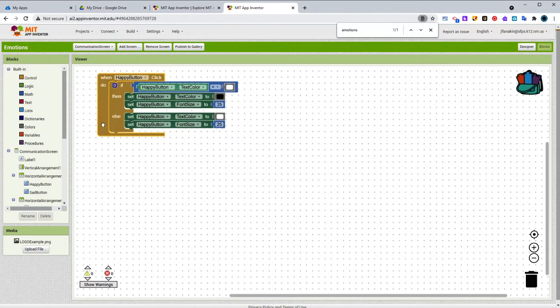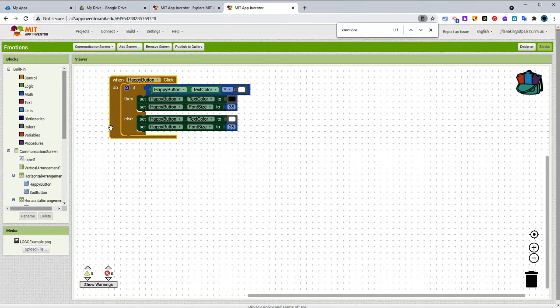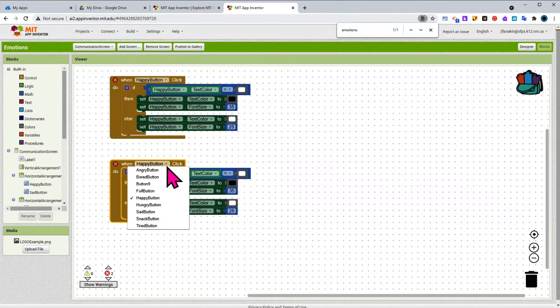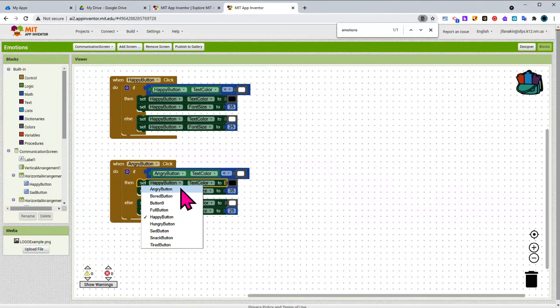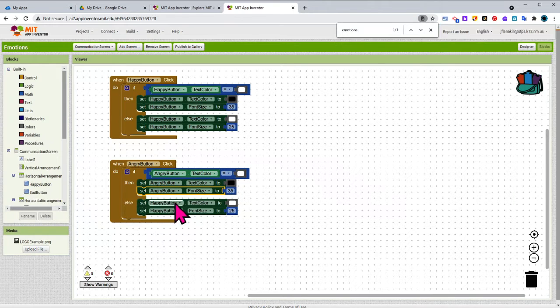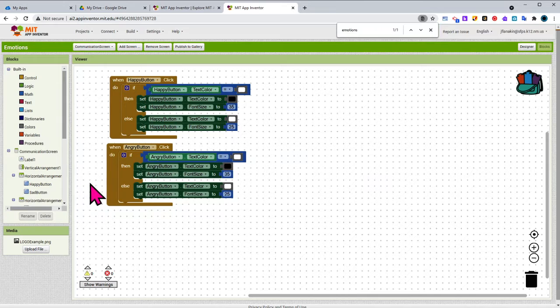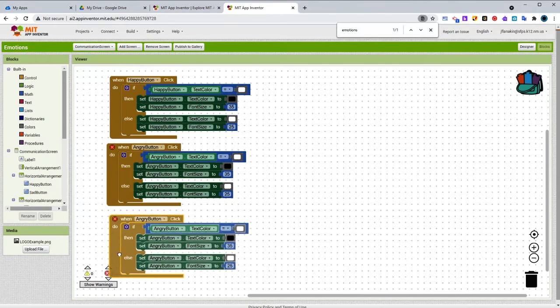So this one's done. All we've got to do is click on this, Control C, Control V. When the happy button text color is... and we've got to change these all to angry button. Angry button for all of them. Boom. Now the angry button will do the same exact thing. And we're just going to do that for every single one of these.